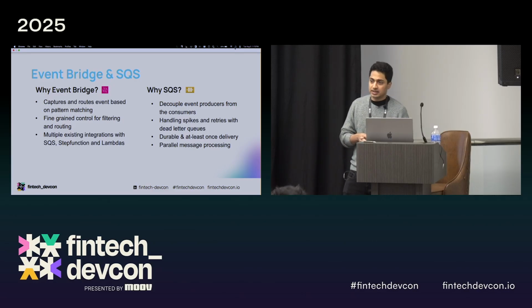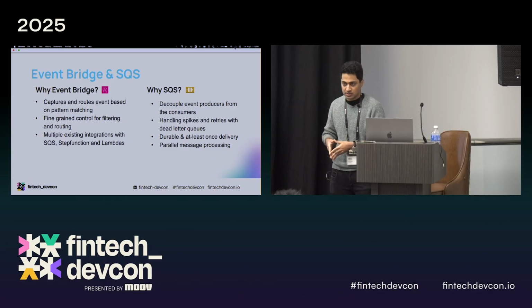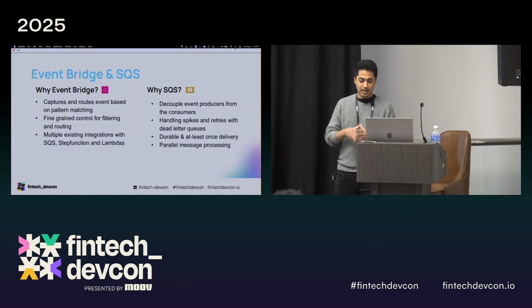The main reason we did that was EventBridge is just fire and forget. It doesn't store it. But SQS is where we store this event. And let's say the consumer is down for some reason. So let's say the Lambda is down for some reason. SQS will hold on to this and then put it into a DL queue after 3 tries. This is where we are sure that we get durable and at least once delivery.